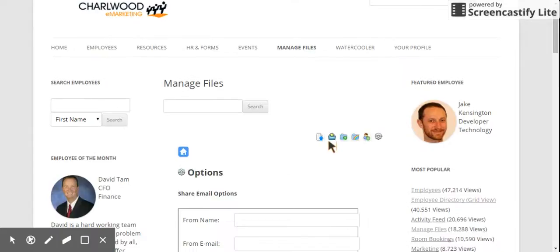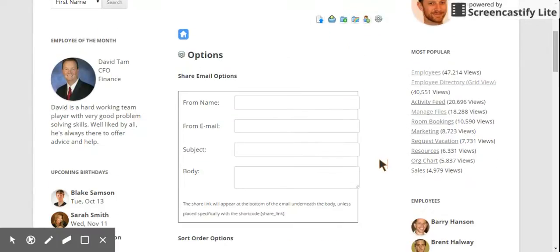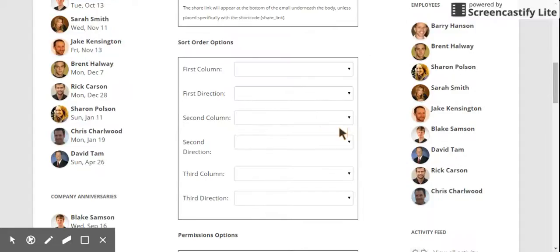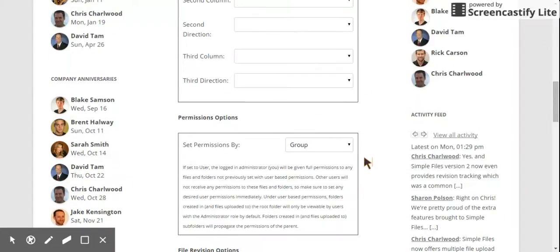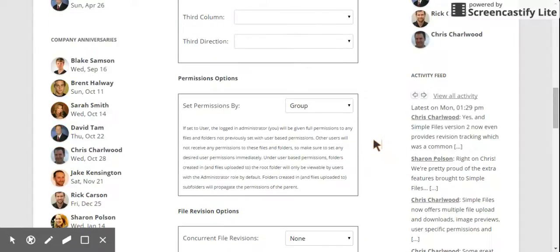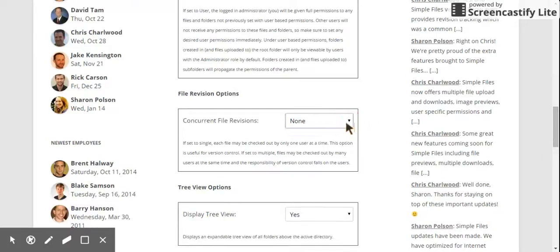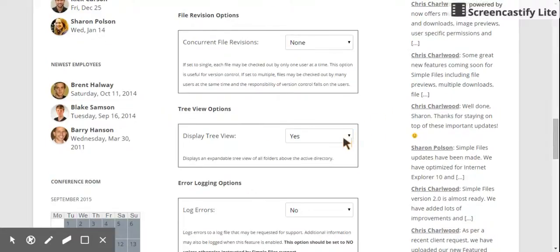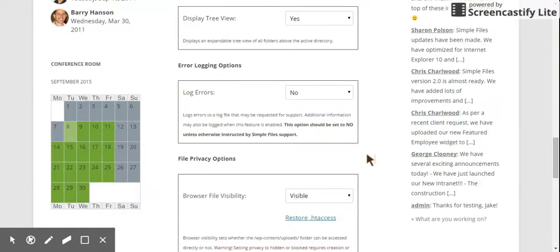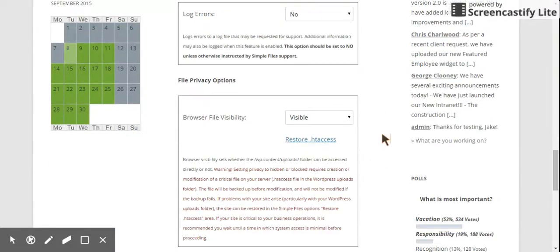What's new in the last few versions especially are some more detailed options here. We've got sharing options for customizing your sharing email, and sort orders of your columns. You can set all sorts of priorities for sorting. Permissions, you can go by group or by user. File revisions, you can manage for a single user or across multiple users, which is good for version control. Tree view, yes, that's the folder view that we've seen in the top. Log some errors if there are any.